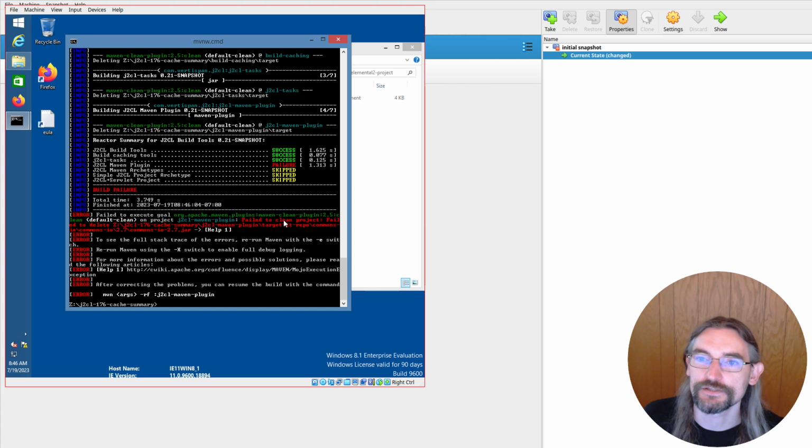Yeah, I can't clean this. I wonder if there's a problem crossing file systems here, Windows to the Linux host.